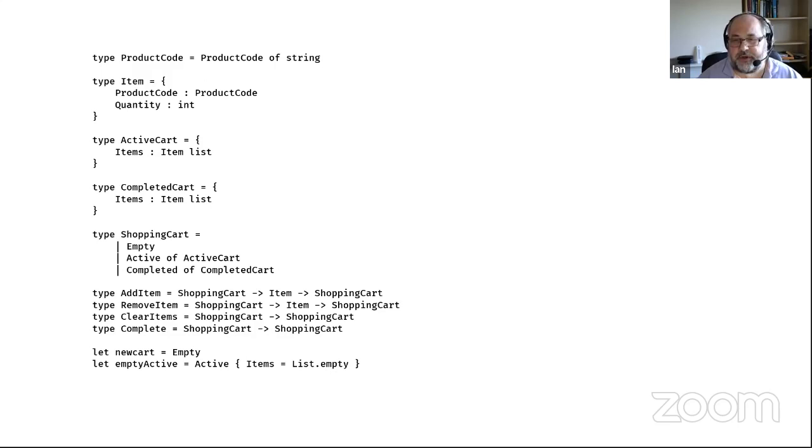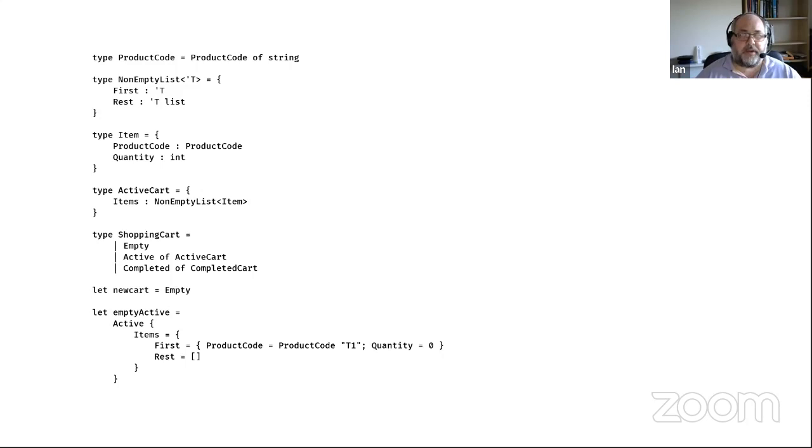So what I'm going to do is add a new type. I'm going to add a new non-empty list. So a non-empty list, and then we get the bracket, tick T, and close bracket. The tick T part is a generic. So this is a non-empty list of anything, of a specific type in this case. So we're going to have a non-empty list of items. So an active cart now is a non-empty list of items.